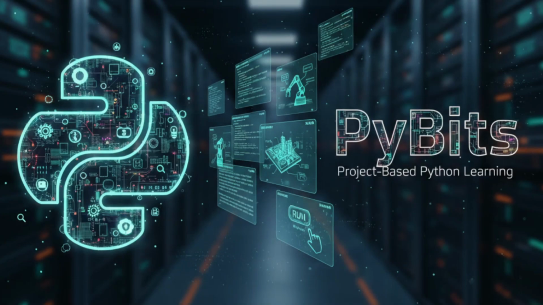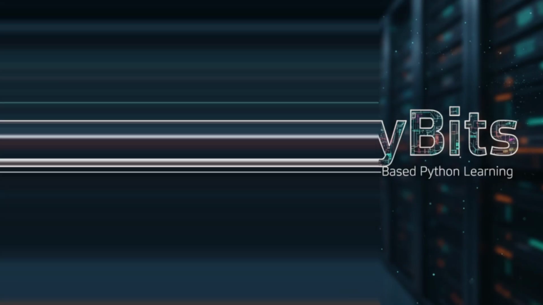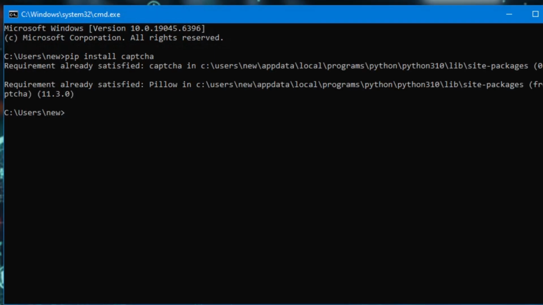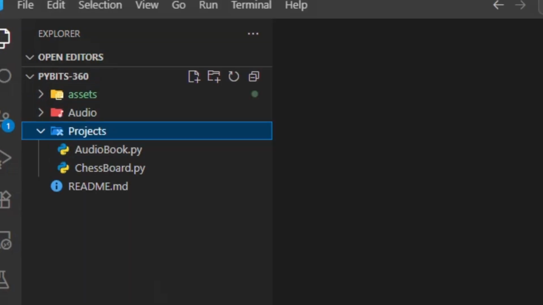Hi everyone, in this video, we're going to build a simple CAPTCHA generator using Python. It will randomly create some text made of letters and numbers, turn it into an image, and save it to your computer. Before we start, let's install the required libraries. Just open your terminal and type.